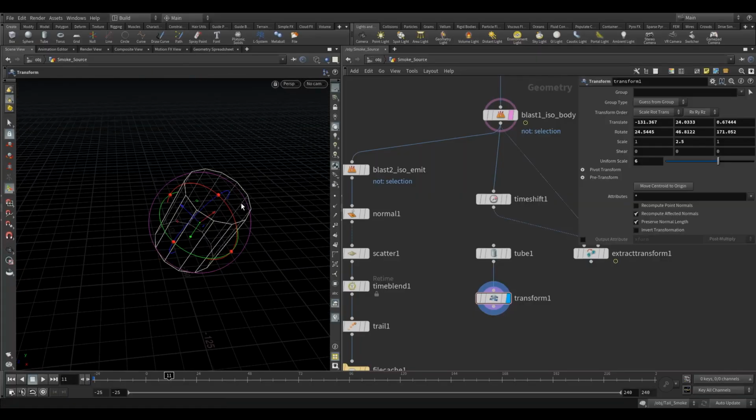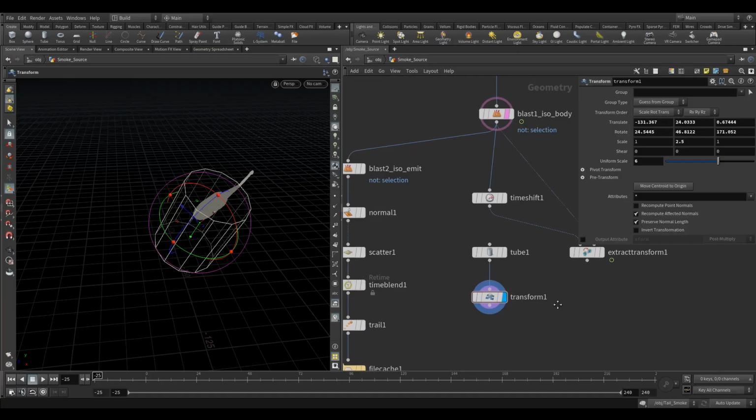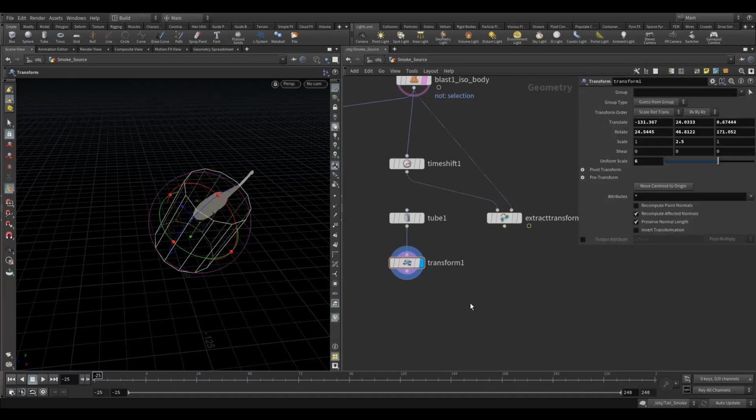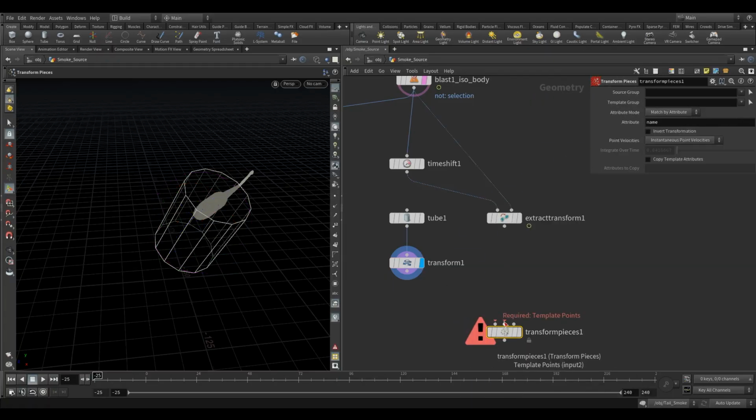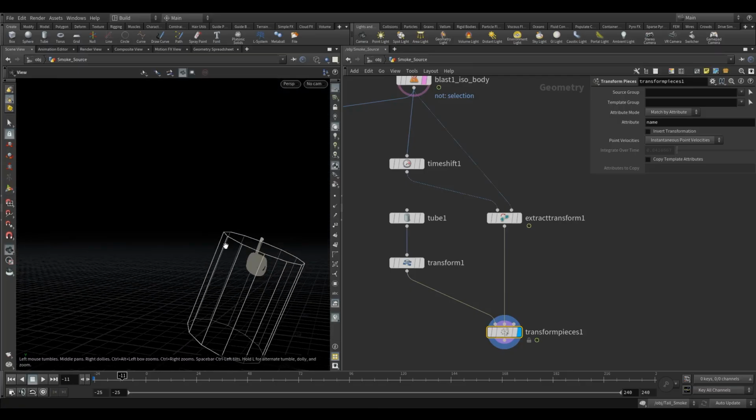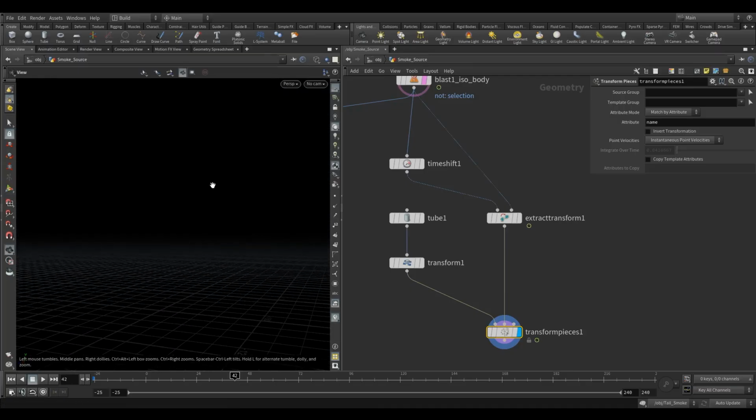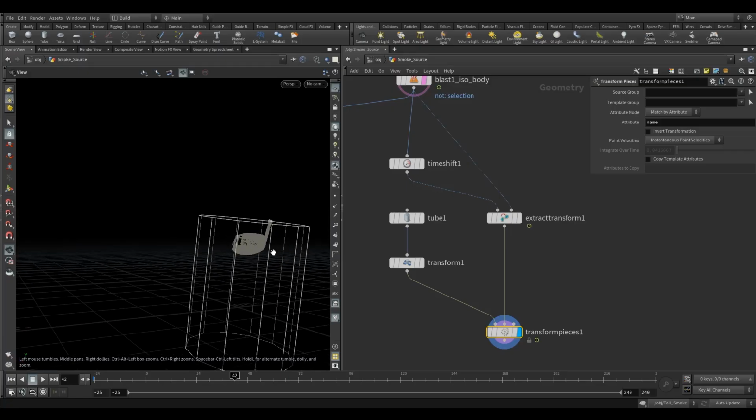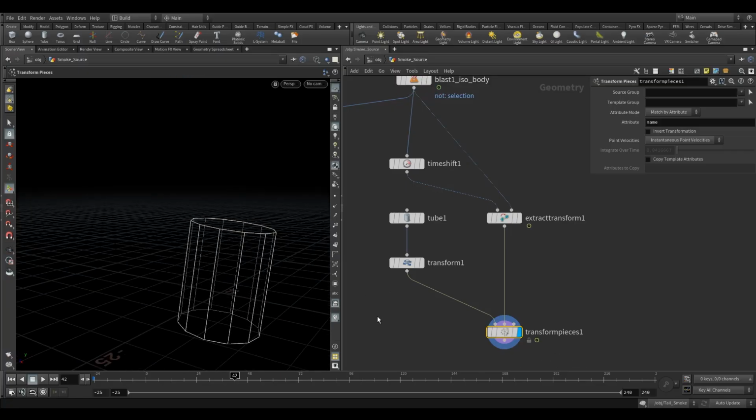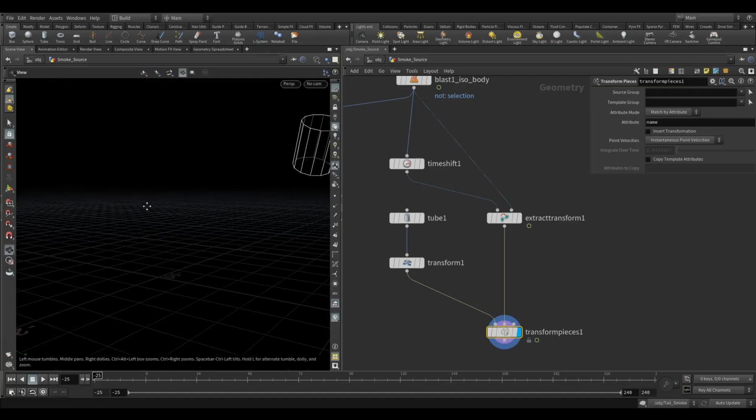But as soon as we start moving along, the helicopter's going to move, and obviously this tube, there's no keyframes or anything here. So we use this information to move this. I'm going to drop a transform pieces, which we commonly use with RBD simulations. This will take a template point and the geometry that you want to move, and transform it. So now you can see this tube will follow the helicopter around wherever it goes and be aligned correctly to it. Brilliant. So let's turn that off, go back to the first frame.